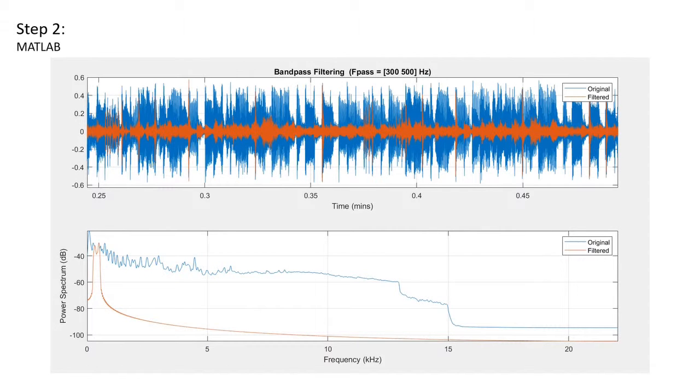For the low percussion, I used a bandpass filter with a passband of 300 to 500 Hz. Shown on this slide is the song on a timescale along with a plotted frequency spectrum. The original song is shown in blue, whereas the filtered song is shown in red. As you can see, the filter did a good job of isolating the frequency range I wanted.